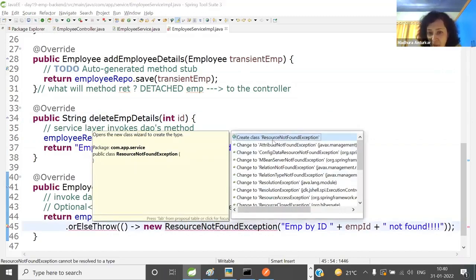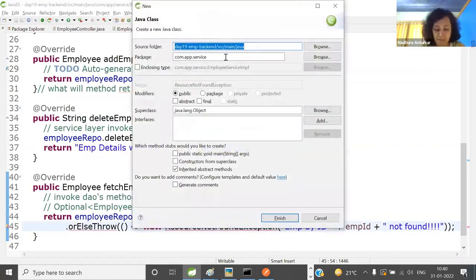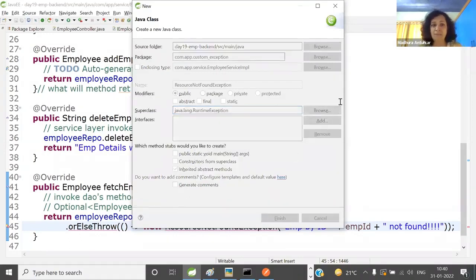So now I want to create a class, but I don't want it in a service. Let's create a different package, custom exceptions or custom exception, whatever. And the name is already decided. And what is going to be the superclass? Checked exception or unchecked exception, RuntimeException, and finish it.